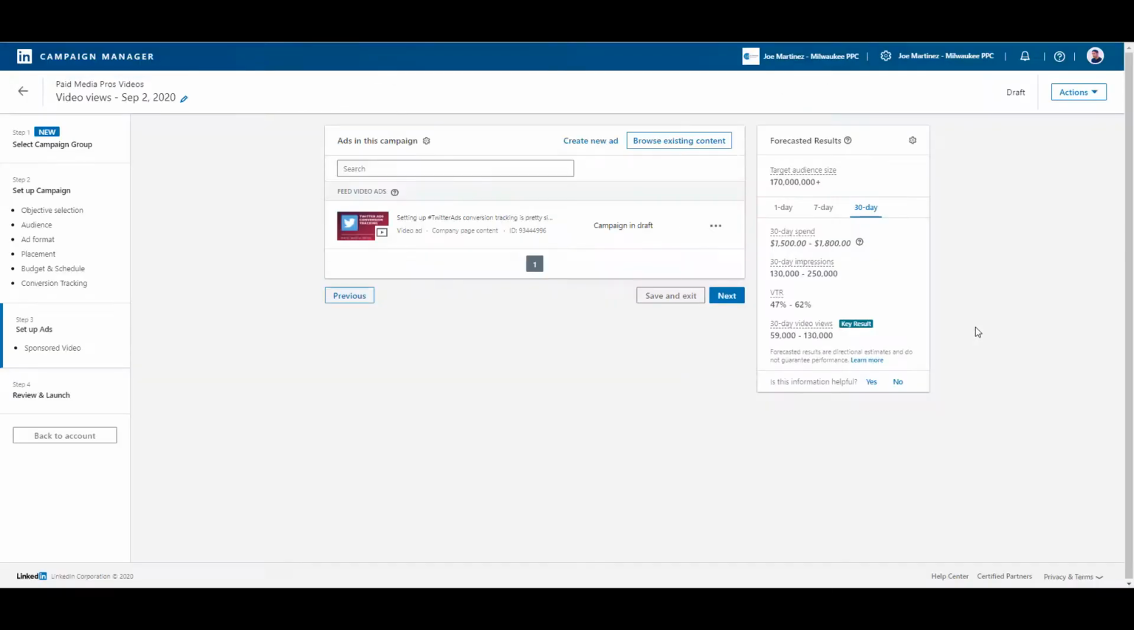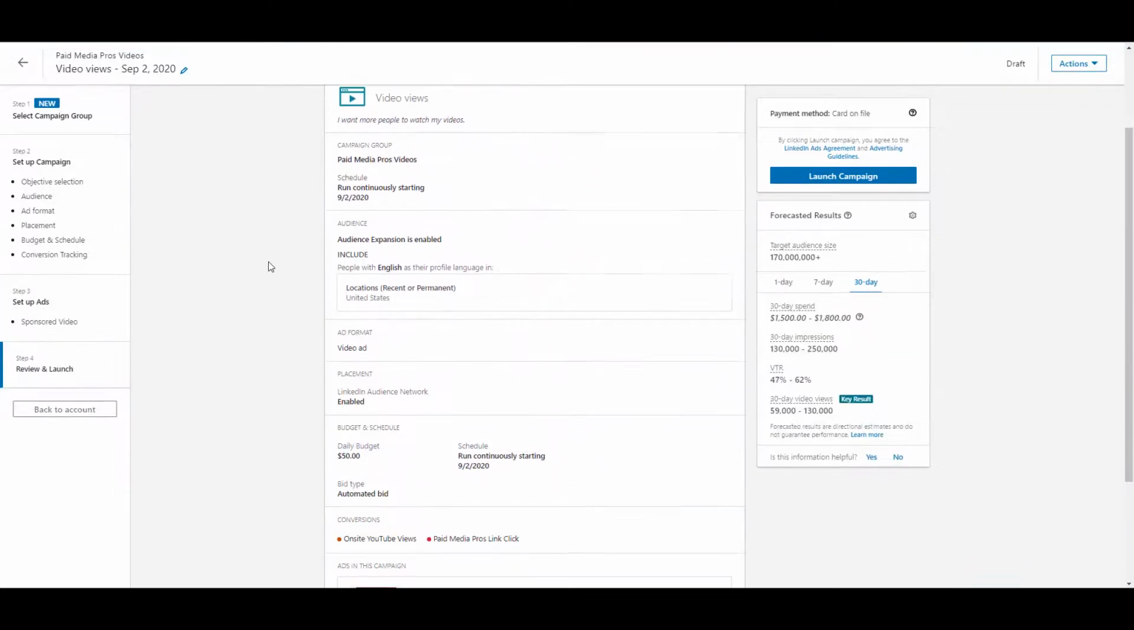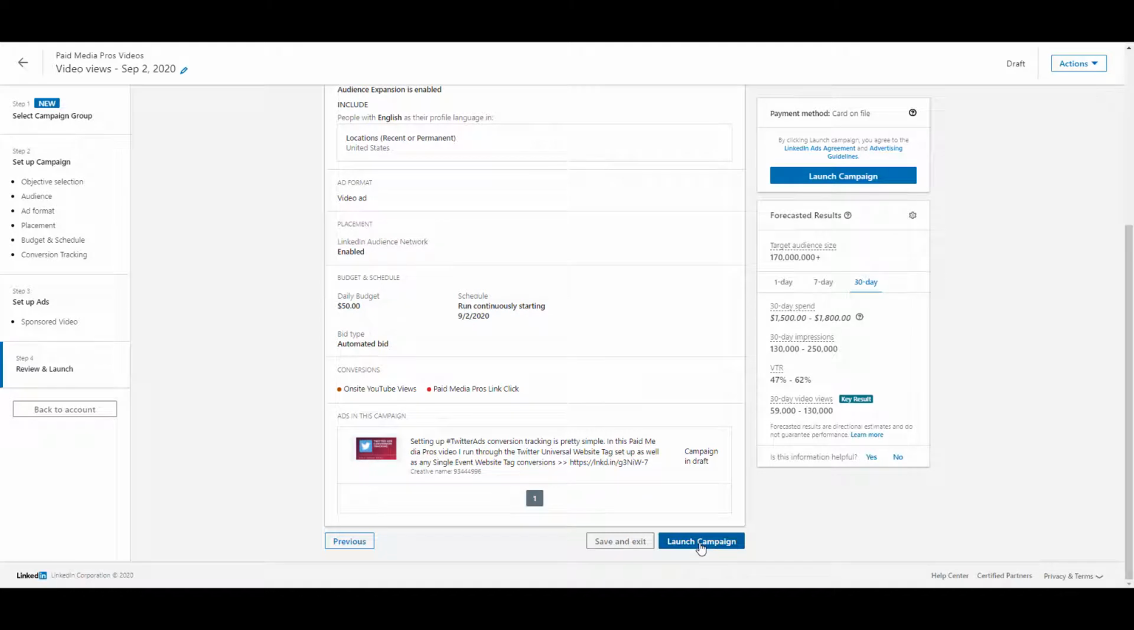You do have the option to add additional posts to this campaign, even if we are sponsoring existing content, in case you want to test those two posts against each other and possibly see which one engages users the most, or depending on your campaign objective, which video ad may lead to more conversions. But for now, I'm just going to stick with this one, so we can click Next. We have the option to review, and if all looks good, I can launch the campaign.